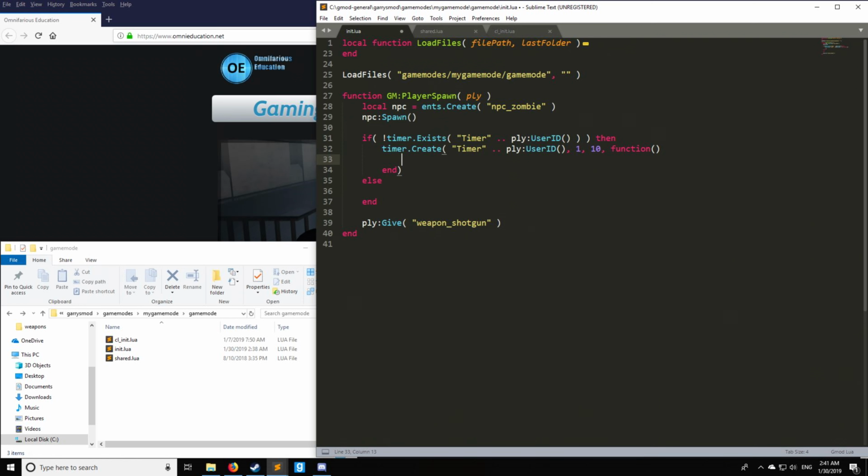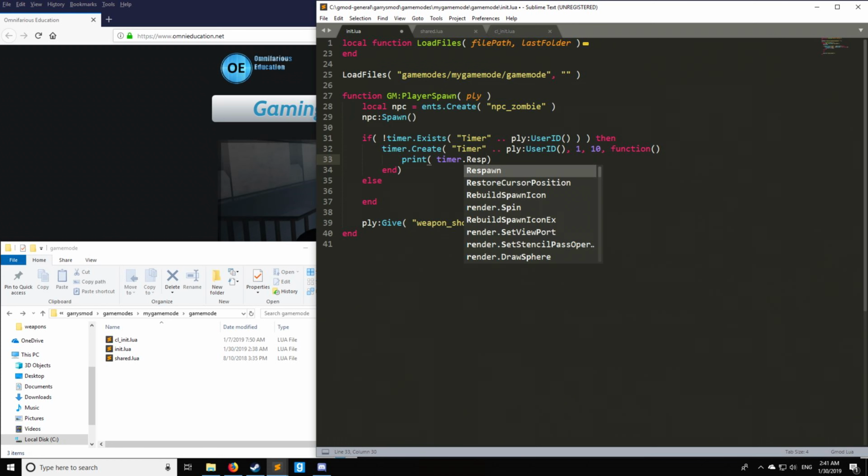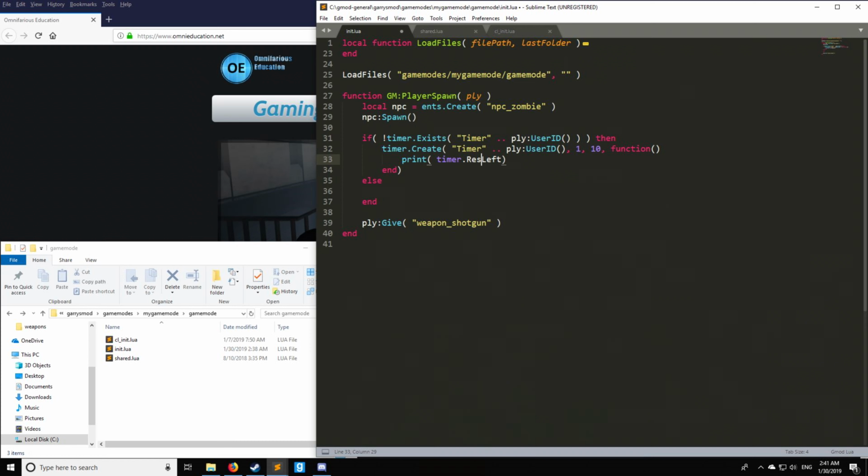Okay, so let's go into some useful timer functions as well. Let's say we want to print "timer reps left". That's how many repetitions are going to be left inside the timer that we're running. And we know it's the timer that we're running because of this identifier right here. So how many reps are left in the specified timer?